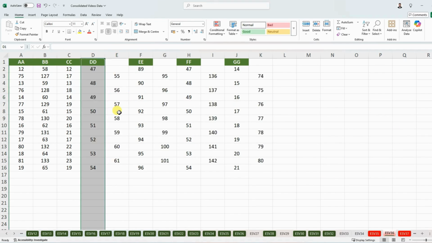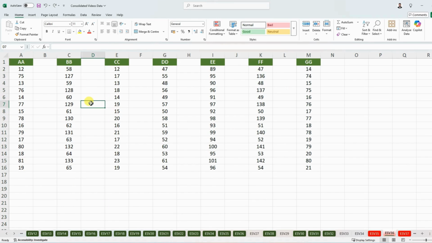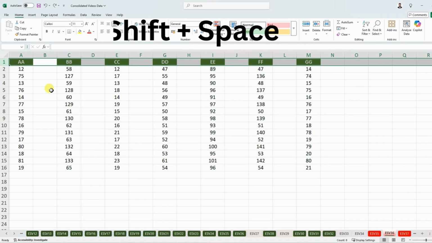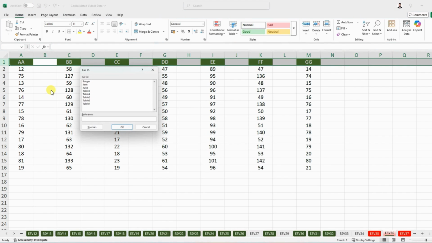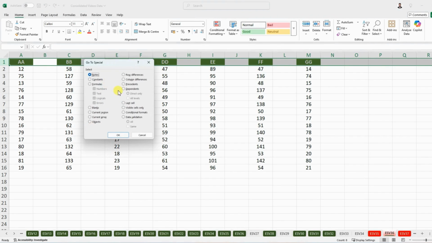If I press Control Z to go back to the original position, what I will do is go to the top row and press Shift space, which will select the top row, and then I'll press Control G. A window will pop up. From here, I'll select Special. Another window will pop up. It has different options. I will select the Blanks option and press OK.